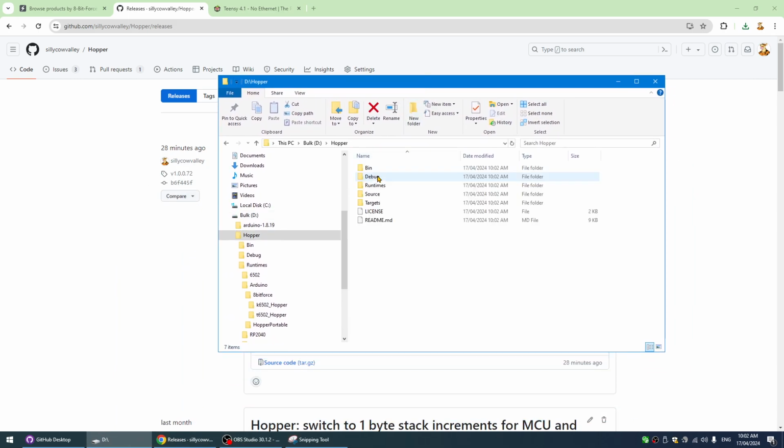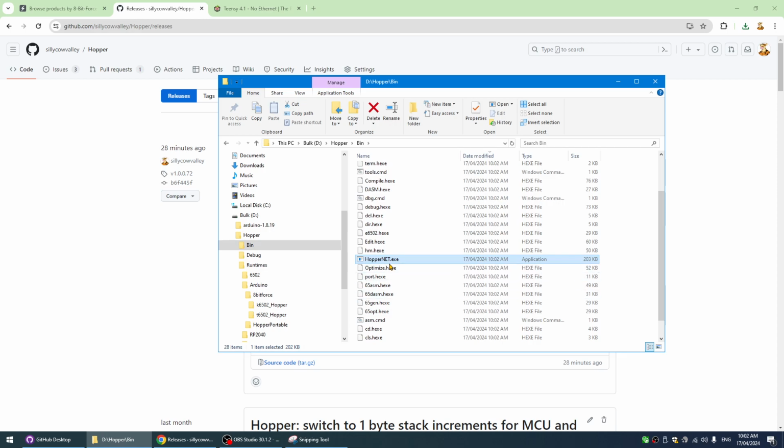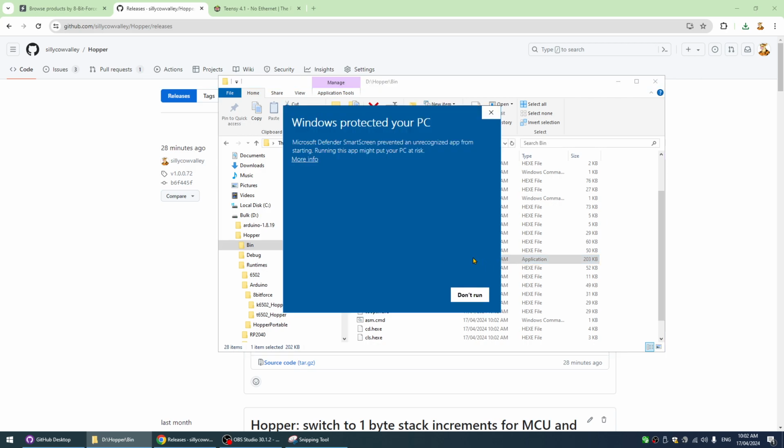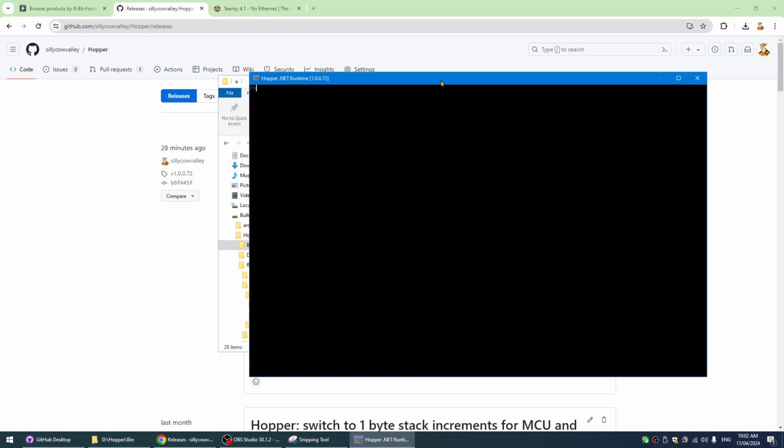So now we've got a Hopper folder, and under the bin folder, there's something called hoppernet.exe, and that's because it's written in Microsoft .NET C#. So this is the Hopper runtime on Windows. Let's run that, and I expect to get a warning. Yes, it says I downloaded it from the nasty internet because I don't have a certificate to sign it, and we'll run it anyway. And there we go. That's our Hopper environment up and running on Windows. Not much to it.